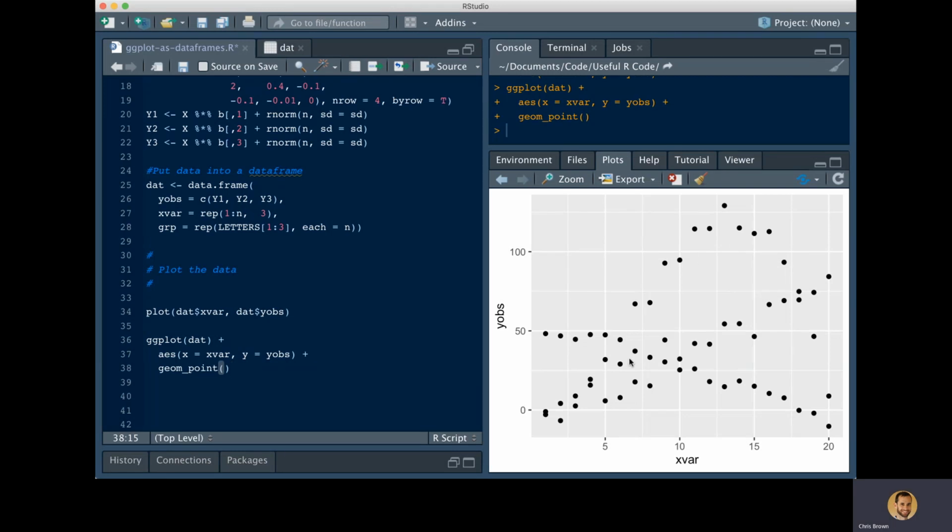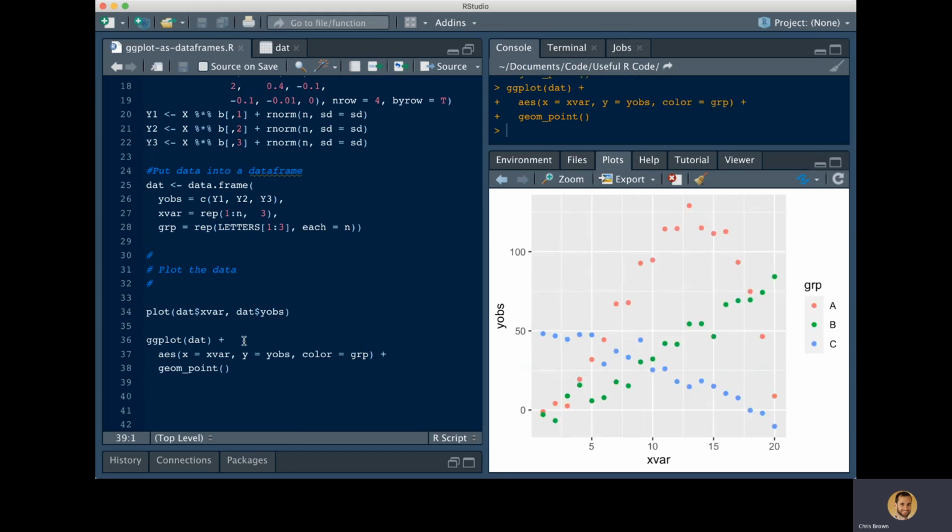So again, you can kind of see our three different trends here, our three groups, but we might like to color the data by those three groups. So if we go back up to our aesthetics here, we can type color equals GRP, which was our grouping variable. And now each point is going to be colored by the different groups. So now I can kind of see quite clearly how the different groups have different trends.